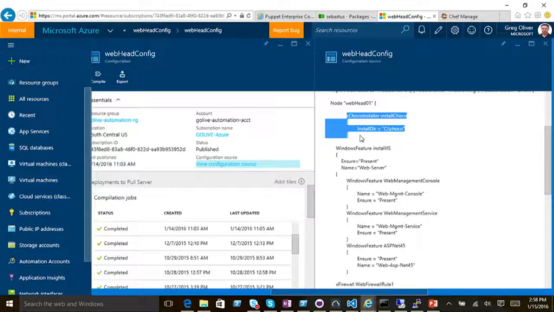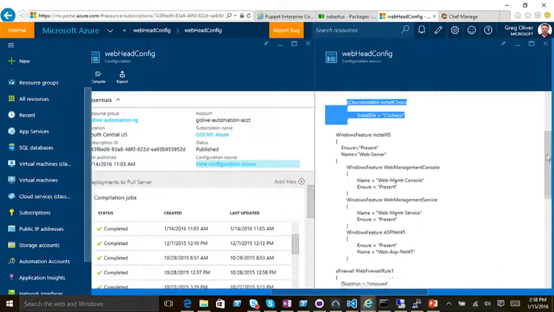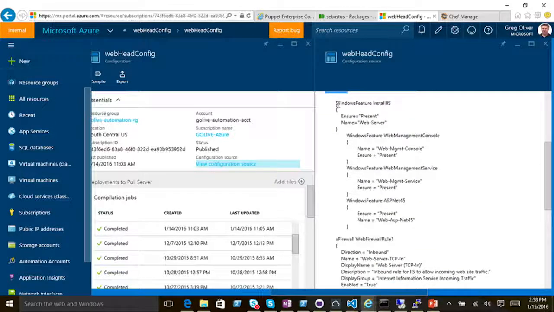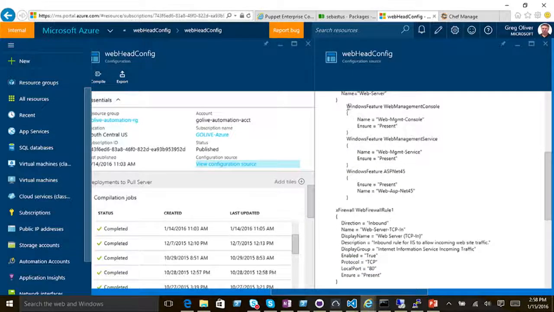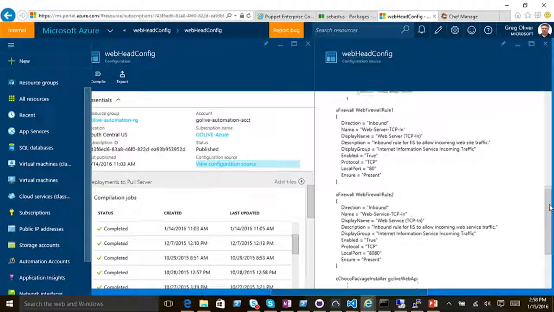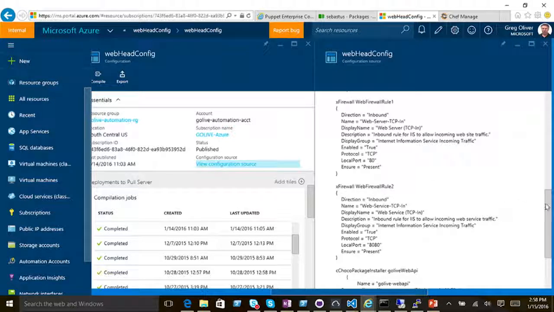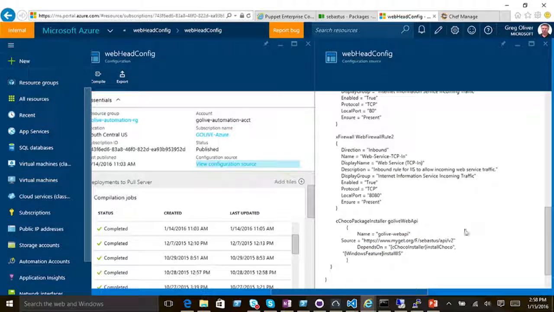I'll get around to Chocolatey here in just a few minutes. And then I'm going to load a Windows feature. I want to load the web server feature, and I want to load a few other Windows features in support of that web server capability. And then I'm going to go ahead and create a few firewall rules. And then I'm going to use that Chocolatey package installer that I referenced before to go ahead and install my little application, which is a trivial little web API application.